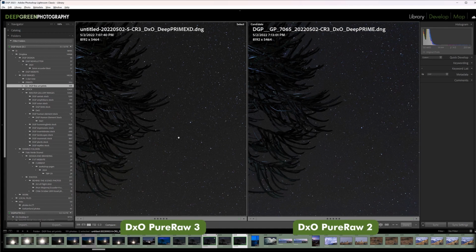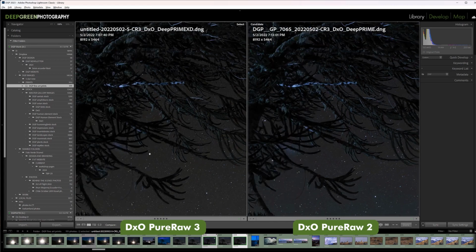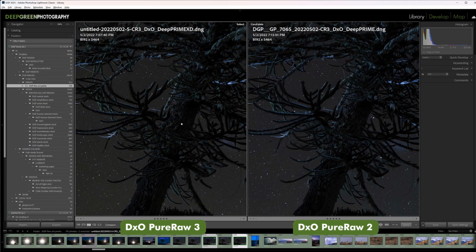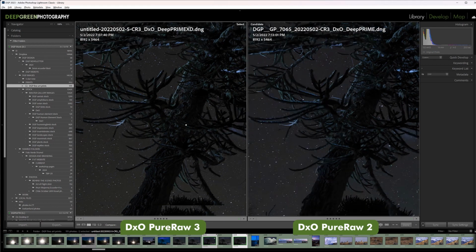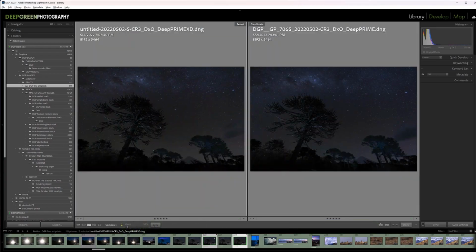The PureRAW 2 version is on the right and the PureRAW 3 version is on the left. One thing that these types of programs tend to suffer from when working with star images is that they tend to drop out stars from the sky as they're reducing the noise. It looks to me that the Deep Prime XD or the version 3 does a much better job at keeping stars, and it did a much better job in terms of detail in the shadow areas. That's incredibly clean for ISO 6400.